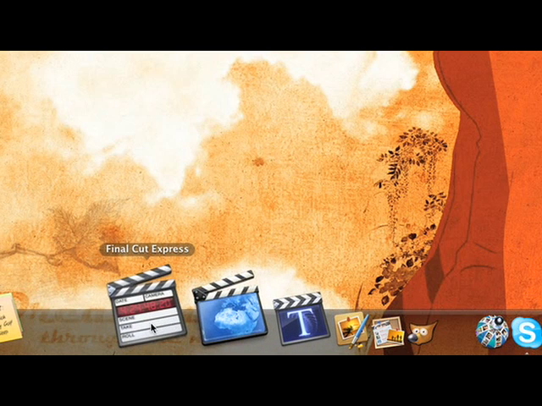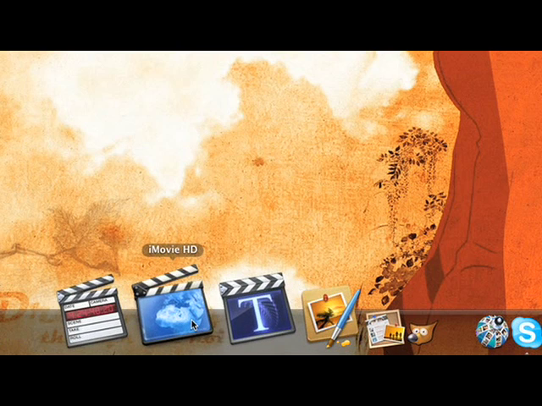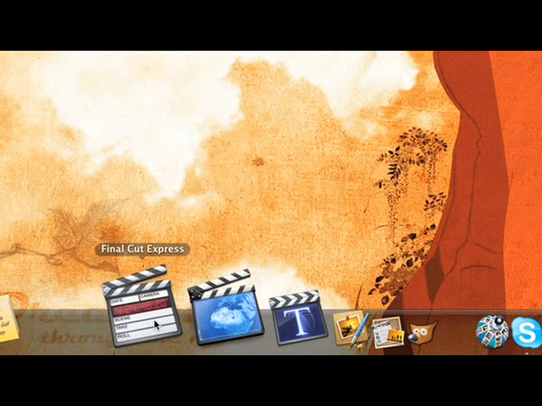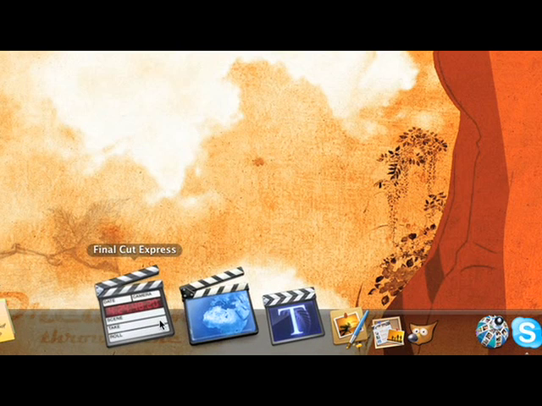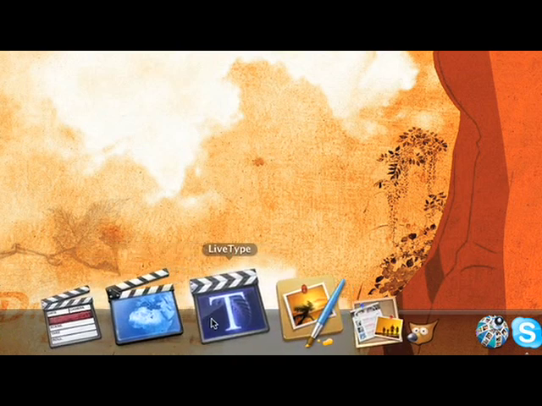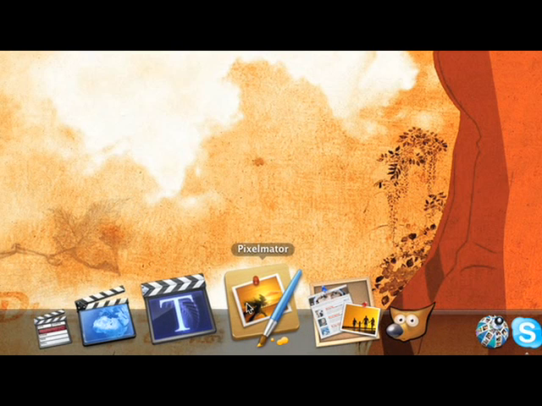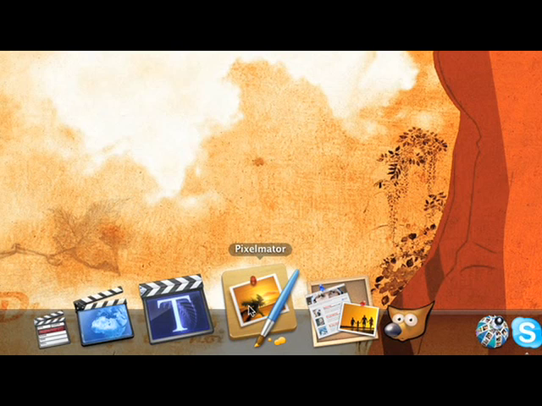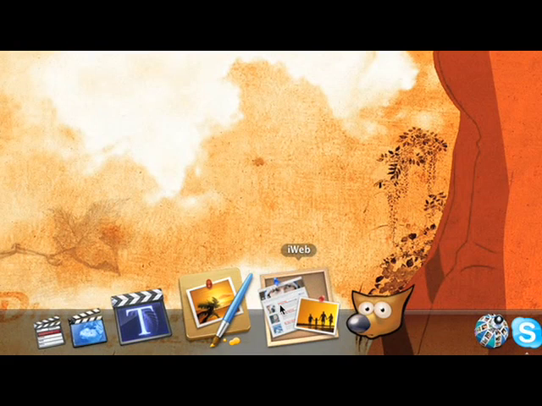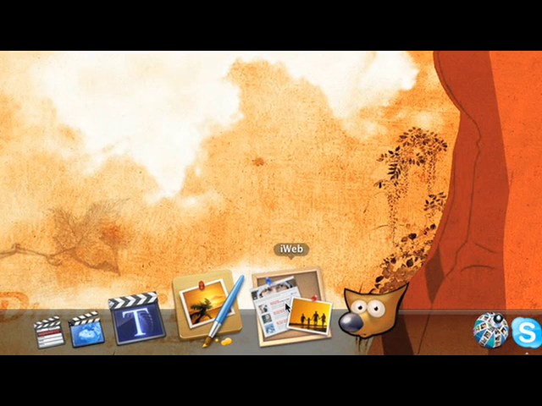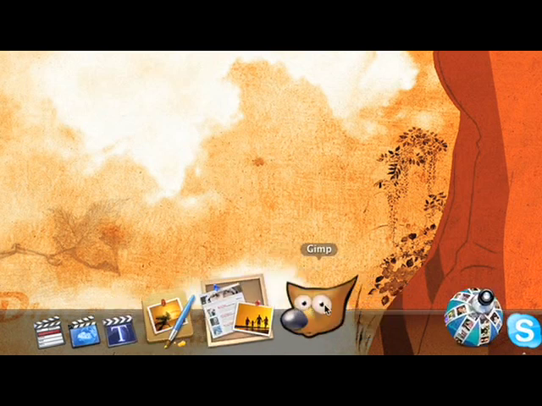Here's Final Cut Express. I do editing in it. Here's iMovie HD, which I use whenever I want to film or import video from my camera. I use this since Final Cut Express has a lot of trouble with my camera, and I have no clue why. Here's LiveType, which I use sometimes for text. I don't use it a whole lot, but I use it. Pixelmator, I just mentioned it a few seconds ago. I use it for simple editing. iWeb, which I use to create my website, william.bokunik.com, which is my name. And I plan to do a video explaining that in a few days.